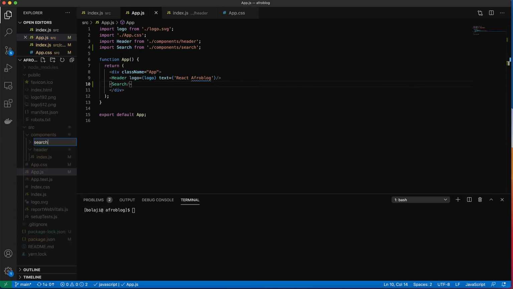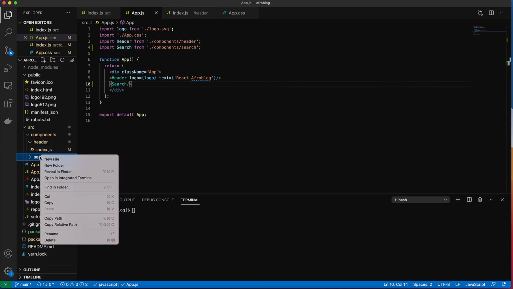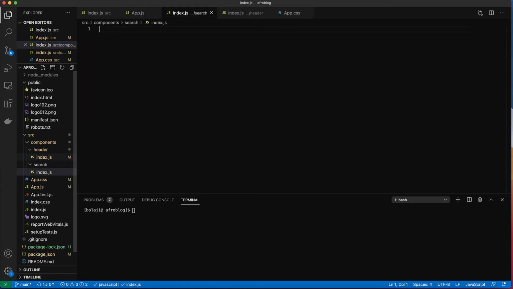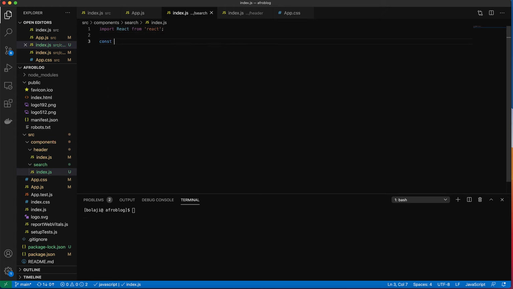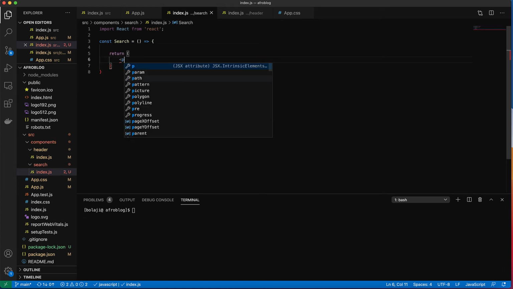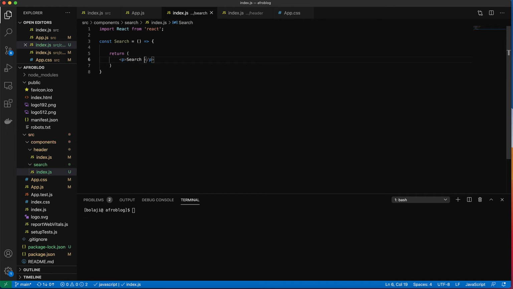We'll create a new folder and call it search, and inside this one we'll create a new file and call it index.js. First we need to import React inside this place so that we don't get an error from React. And now we need const Search equals an arrow function. For now, we'll just return a p tag that says the search works. And then we'll do our normal export default.